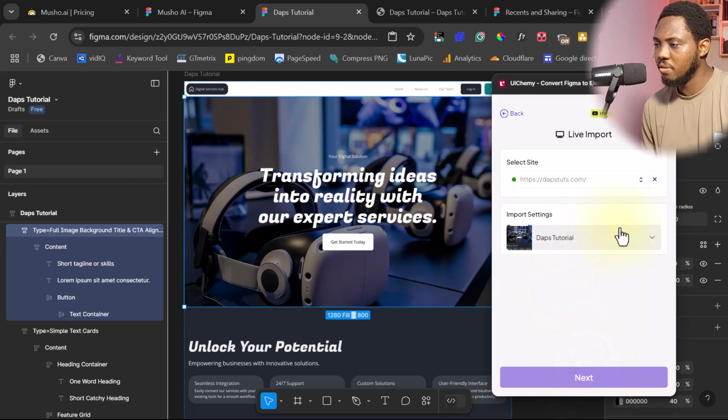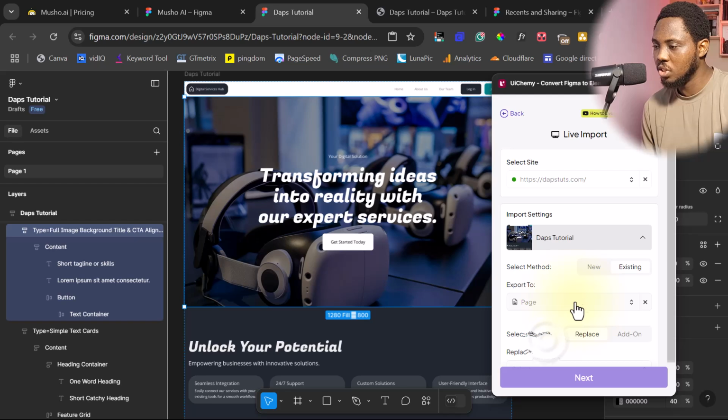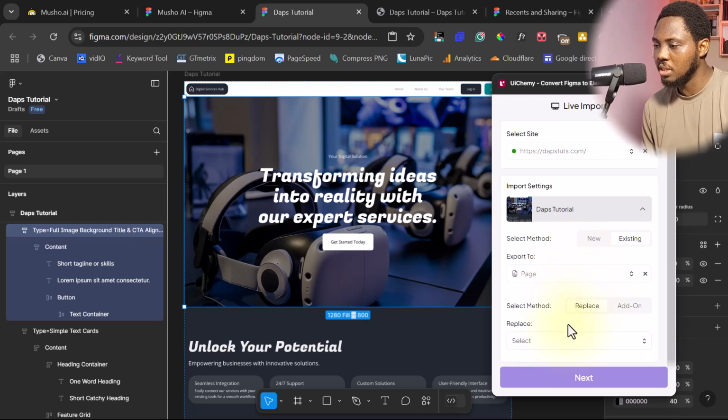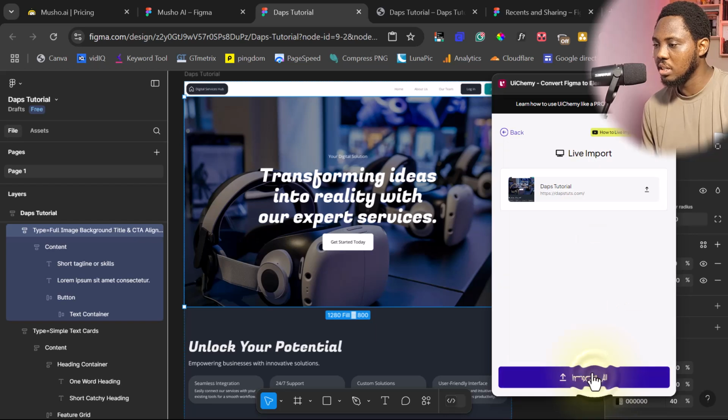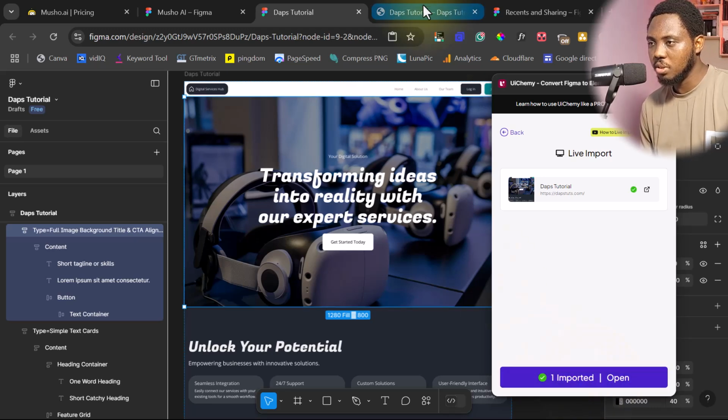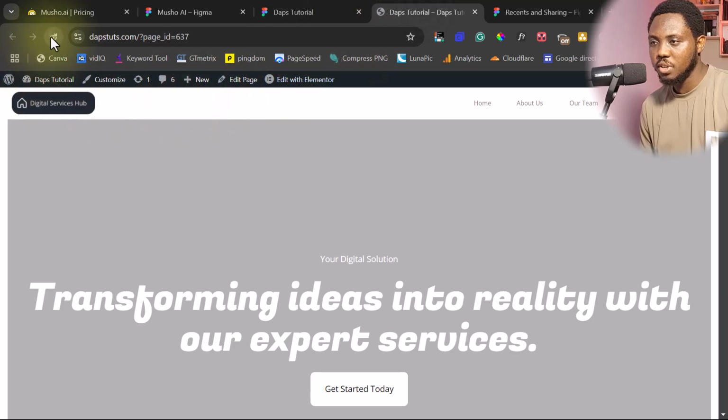Yes, let's go to the live option. This time around, we are going to stick to the existing one. And we're going to export to page, and then we are going to replace what we have in the dapps tutorial, and then let's go next, and then let's just import all of them, and let's see if this will solve all our problems. Okay, that has been done. Let's come back here and refresh this page.